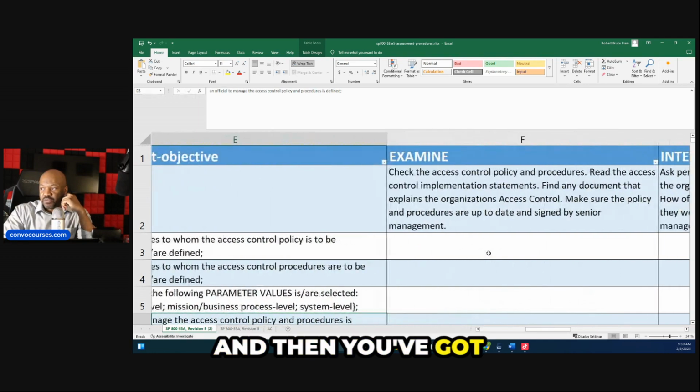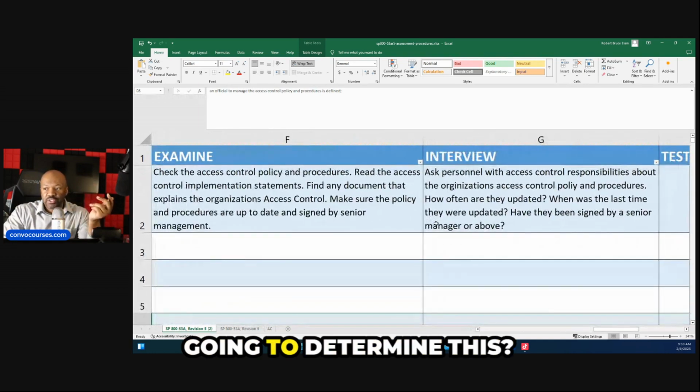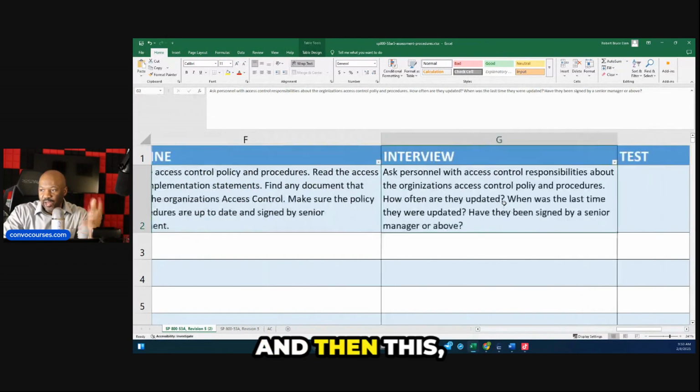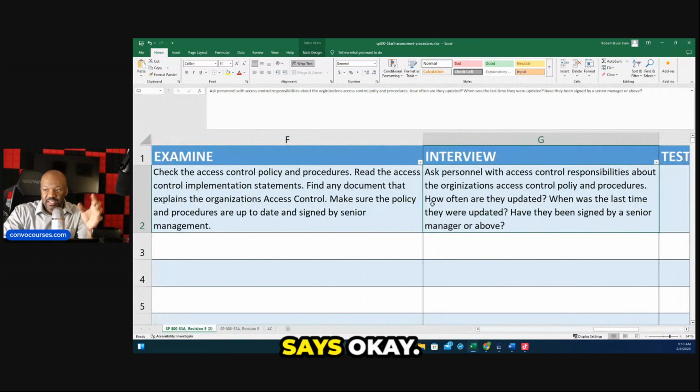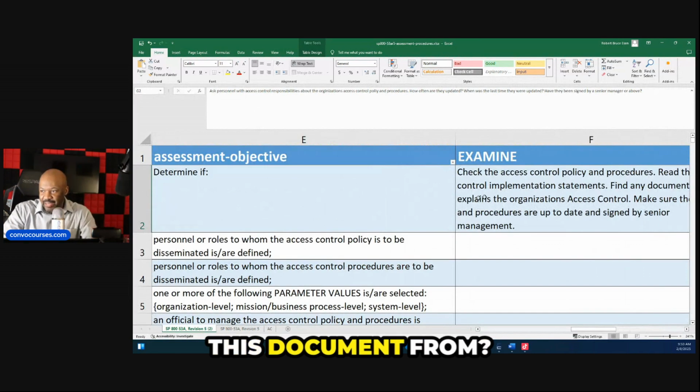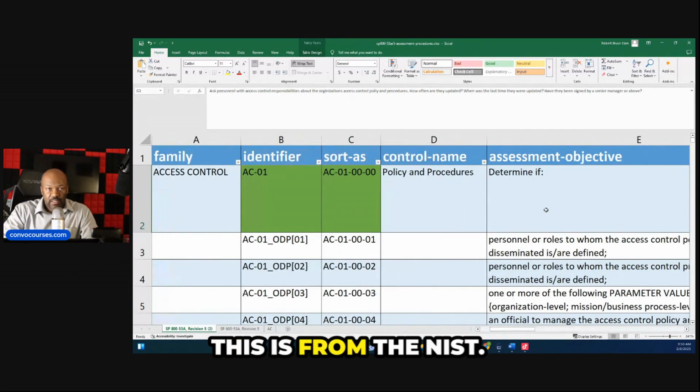And then you've got things like, how are we going to determine this? You've got examine, interview, and test. And this document already says so. And if you're wondering where Bruce is getting this document from, this is from NIST.gov. If you go to NIST.gov, you can find all the NIST 800 documents.